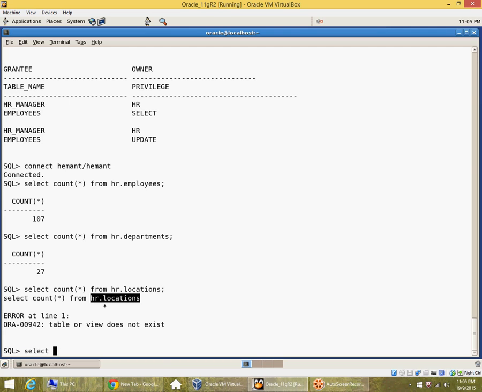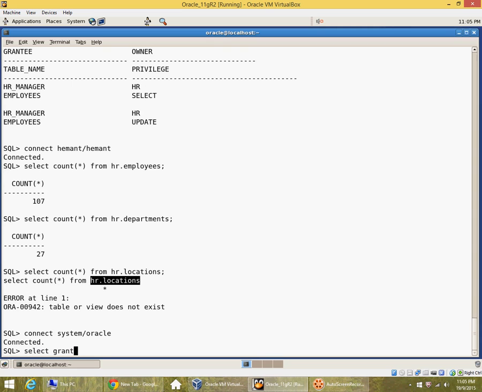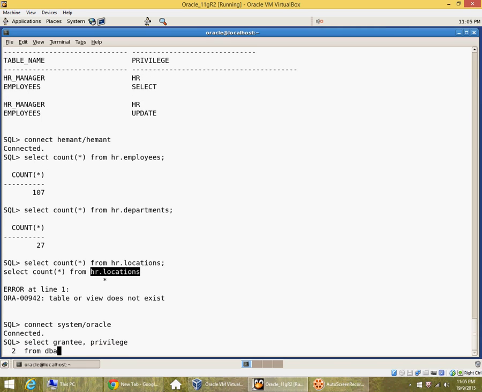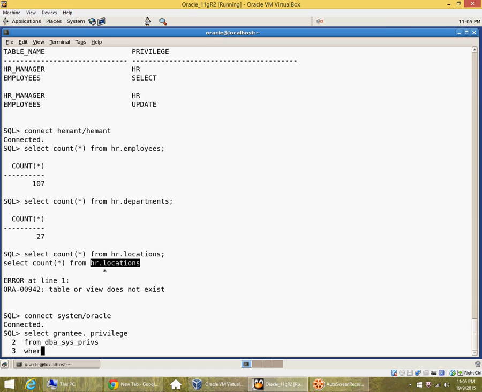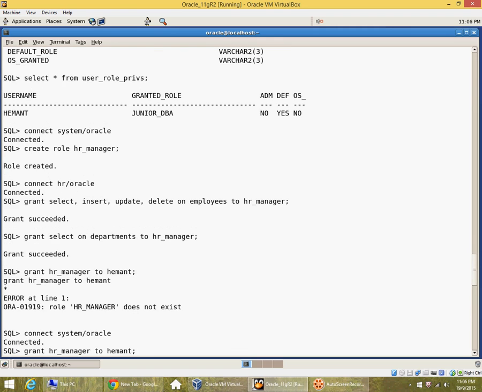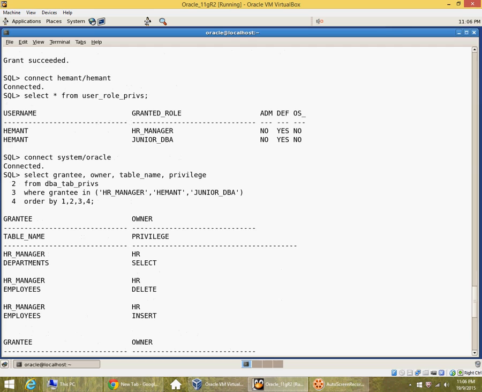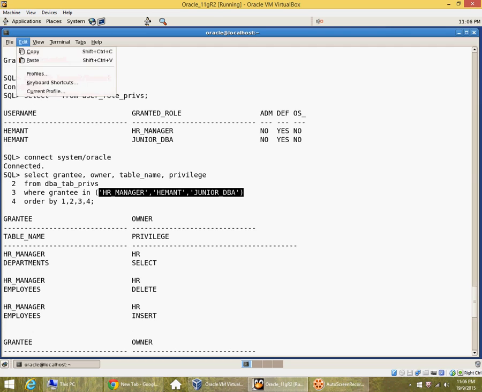Let's go back and look at the system privileges again. Connect as system again. Again, the grantee can be a user or a role. So when you are querying any of these data dictionary views for grantees, it doesn't matter whether you are querying for a user or a role, they both appear to be the same.